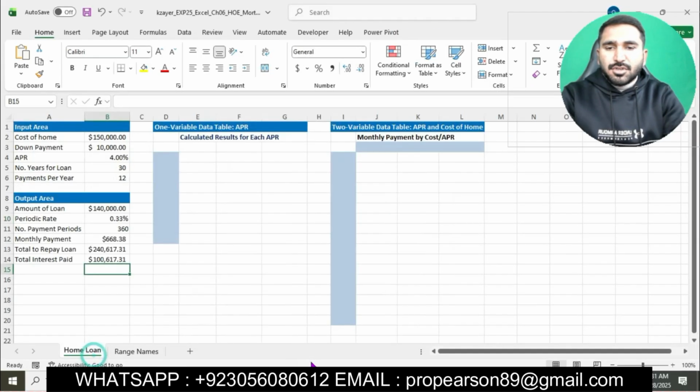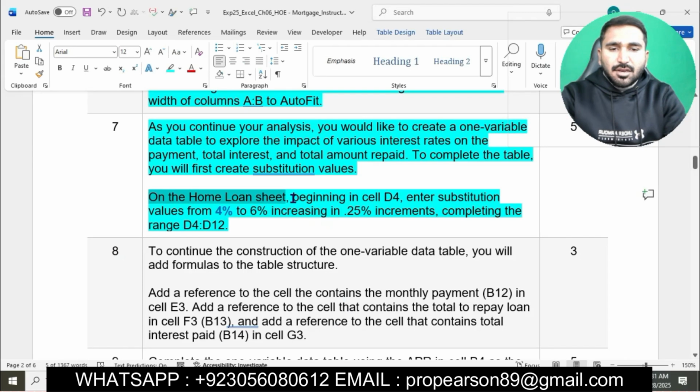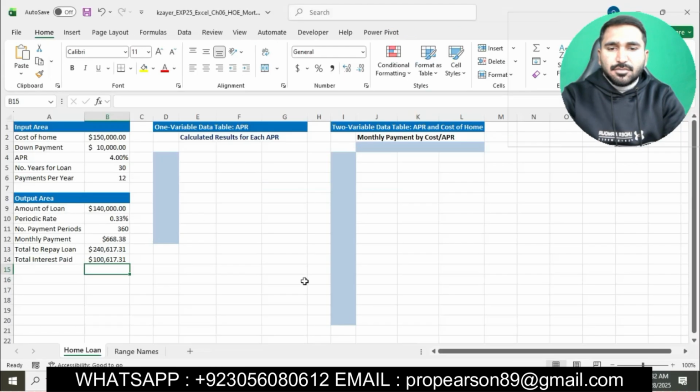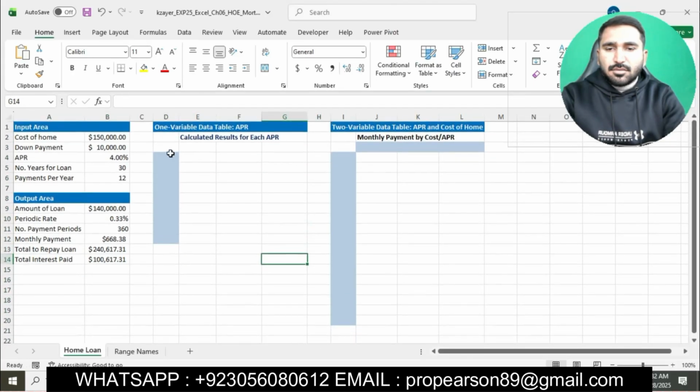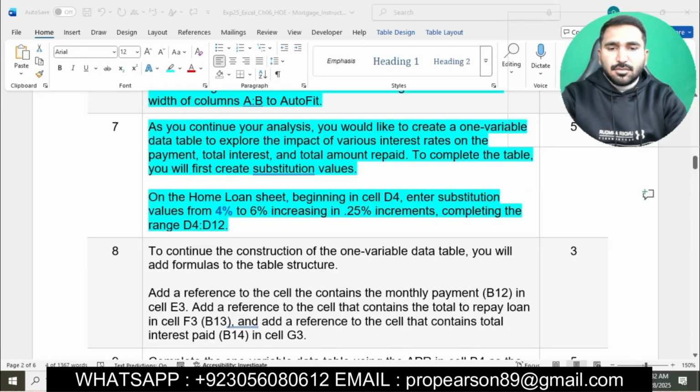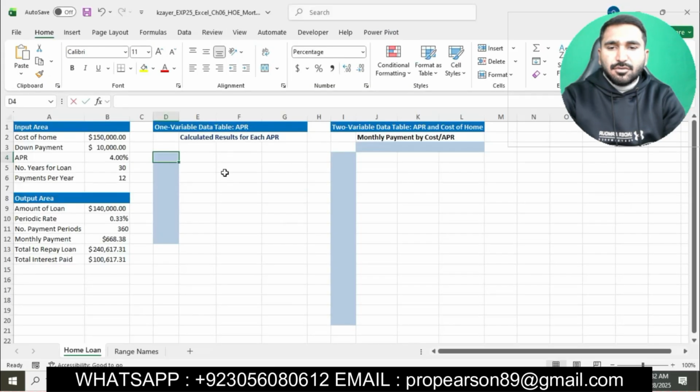Go to the Home Loan sheet and then we will click on cell D4 and enter the value from 4%. Okay. Enter substitution values from 4% to 6% in increments of 0.25%. First we will enter 4% in cell D4. We will go to the Home tab.